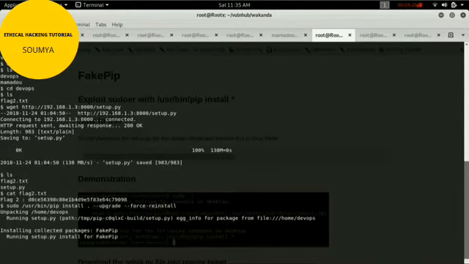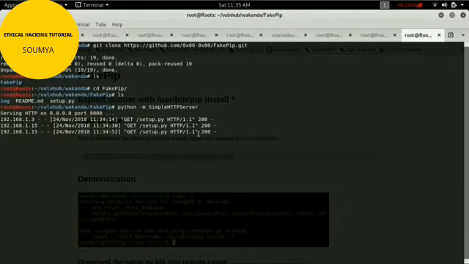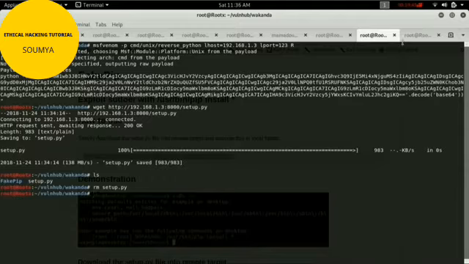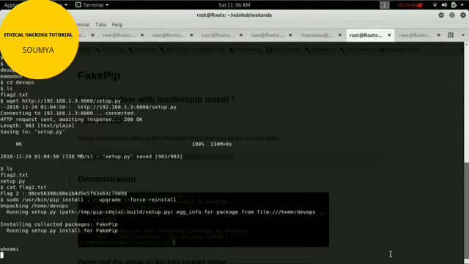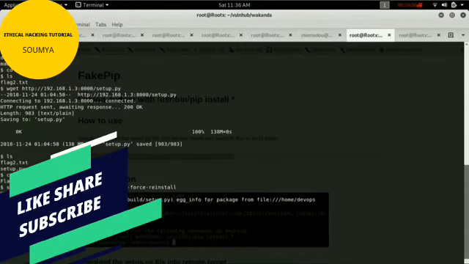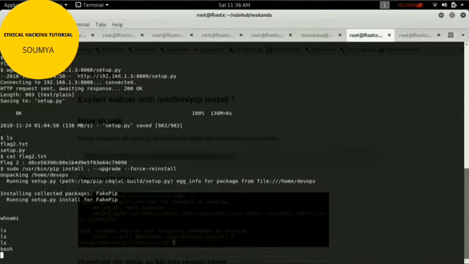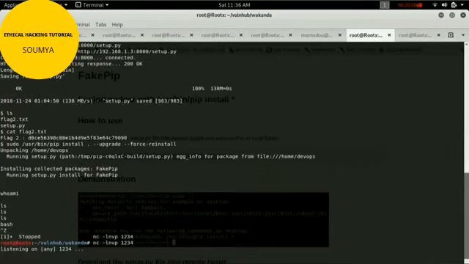Let me try this. Nothing happened. Who am I? Nothing. The file was downloaded, no problem. Everything is correct, but what happened? I didn't get the root access. I don't know how to use this fake pip. Nothing interesting. Nothing happened. LS, nothing. Hash, nothing.